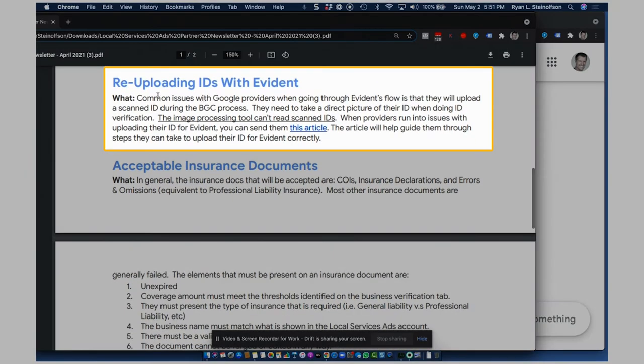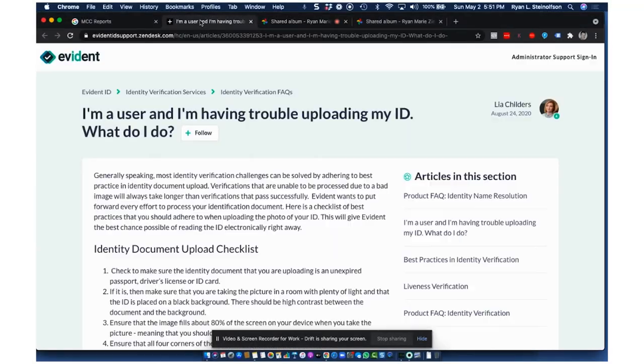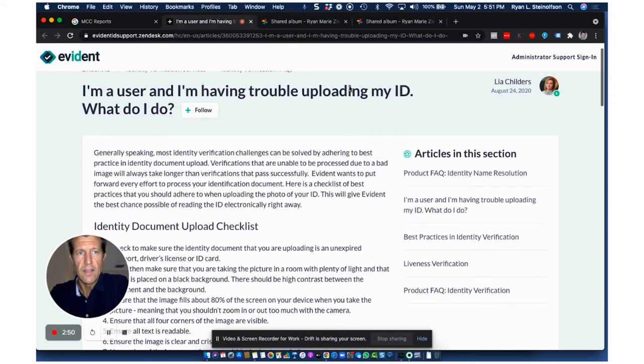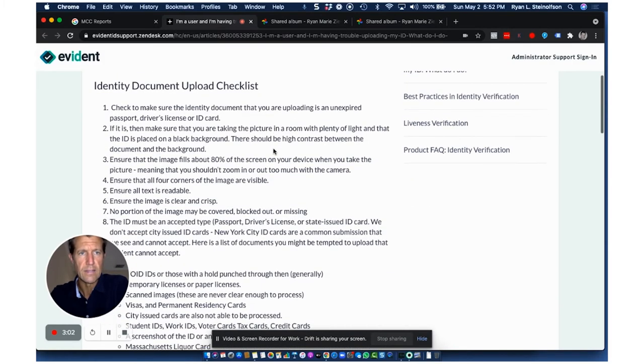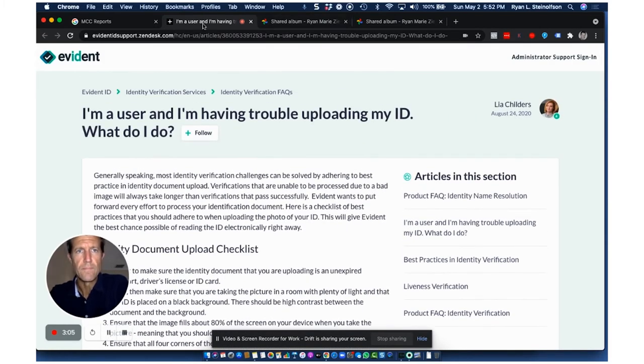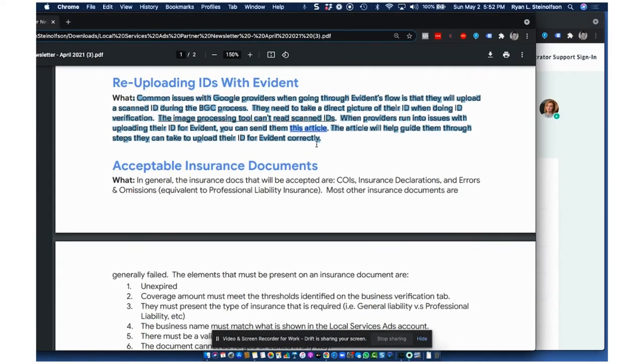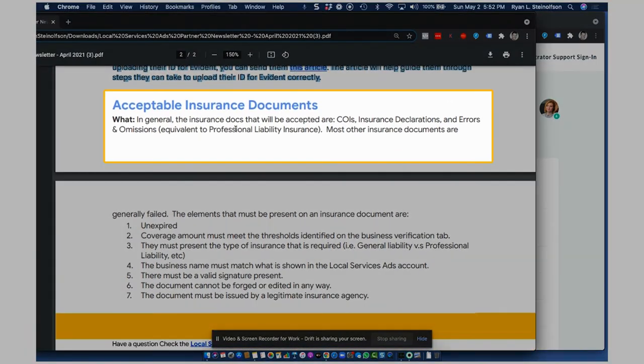Uploading IDs with Evident. One of the common issues that providers have is that there are some issues with the ID. So now there's an article that you can actually re-upload it. There's an actual article that Evident has provided to help, especially agencies that are trying to deal with this. It's on Zendesk here. You could look it up: IDs, what happens when you're trying to upload your IDs on Evident. That's going to help any people that you're trying to work with there, if you're an agency like we are.